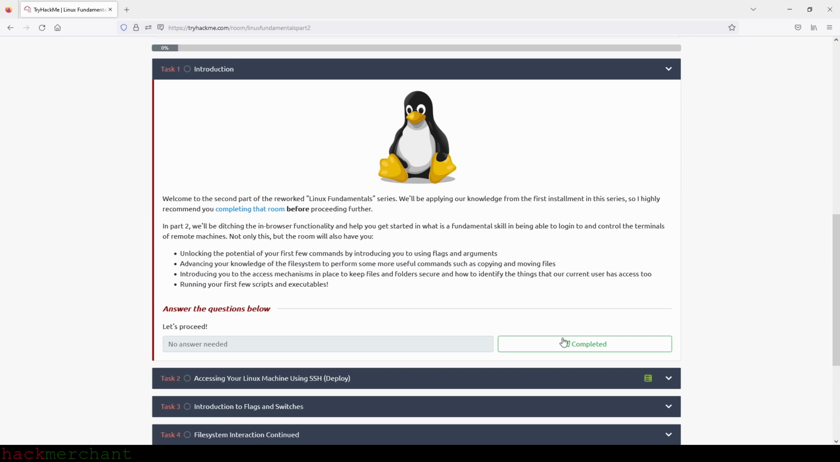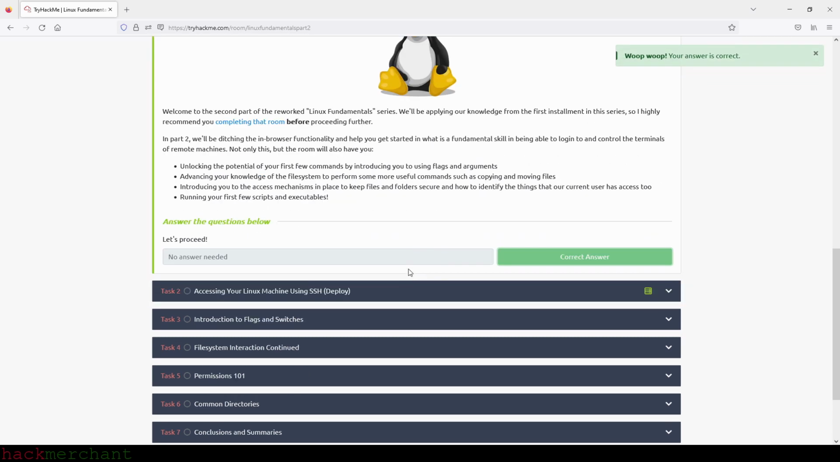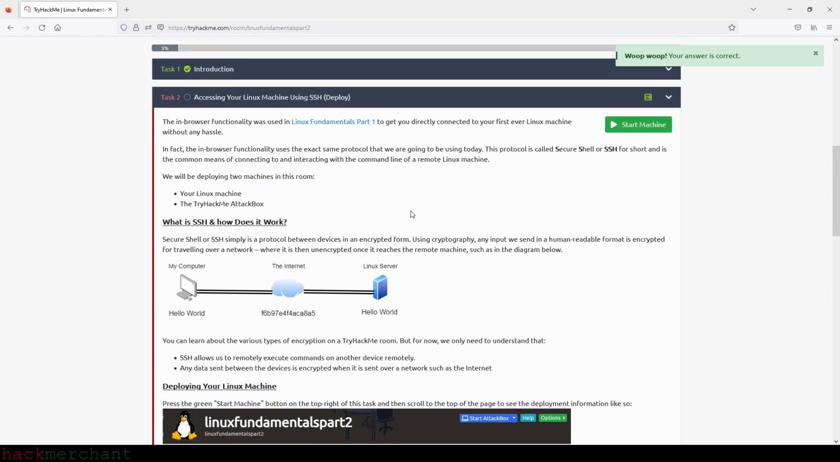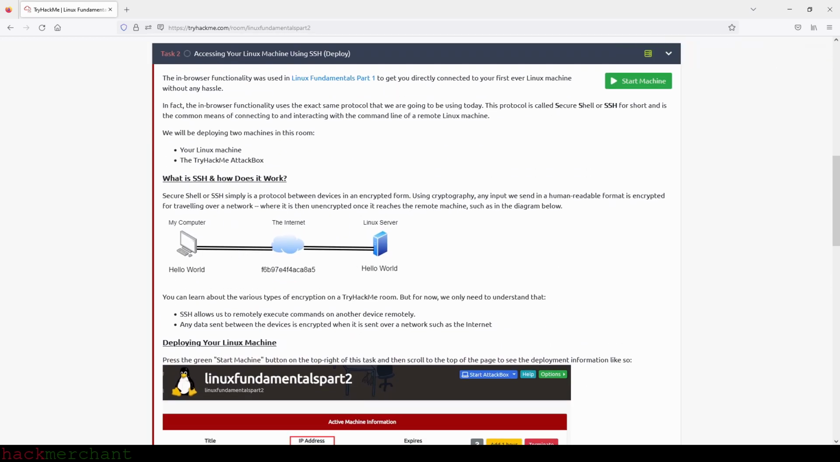Okay, now let's click on completed and move on to the next task, which is accessing your Linux machine using SSH. The in-browser functionality was used in Linux Fundamentals Part 1 to get you directly connected to your first ever Linux machine without any hassle. In fact, the in-browser functionality uses the exact same protocol that we are going to be using today. This protocol is called Secure Shell, or SSH for short, and is the common means of connecting to and interacting with the command line of a remote Linux machine.